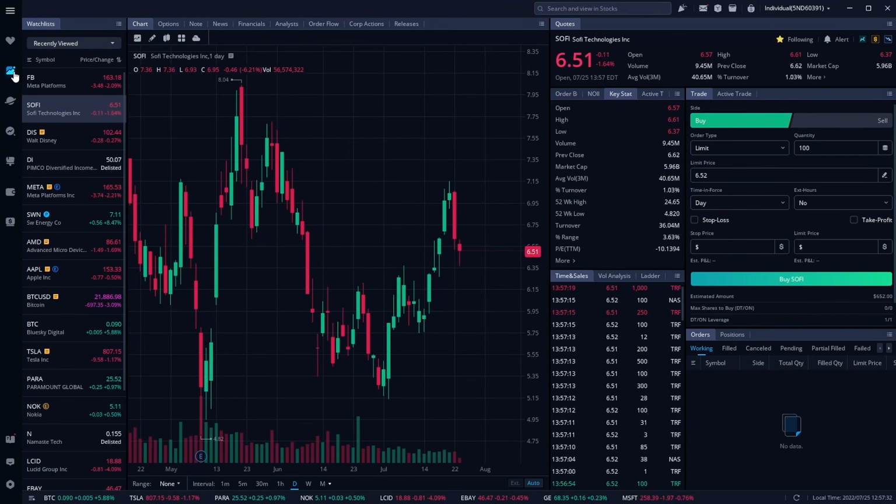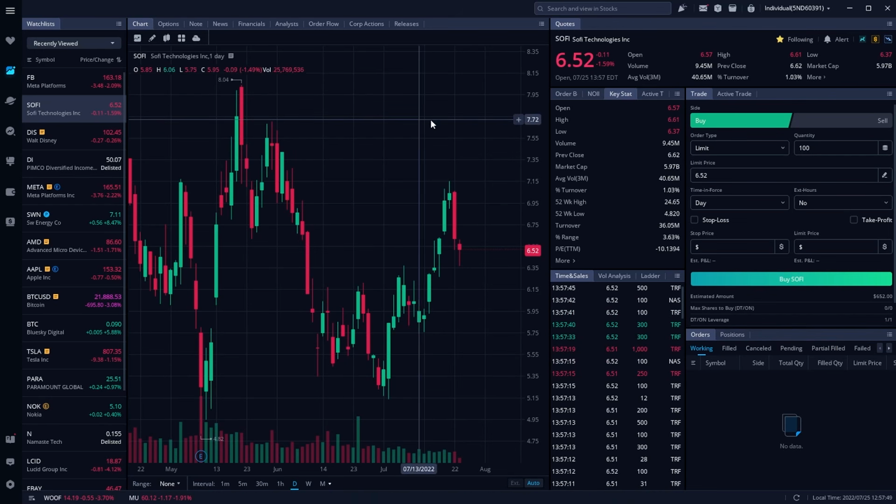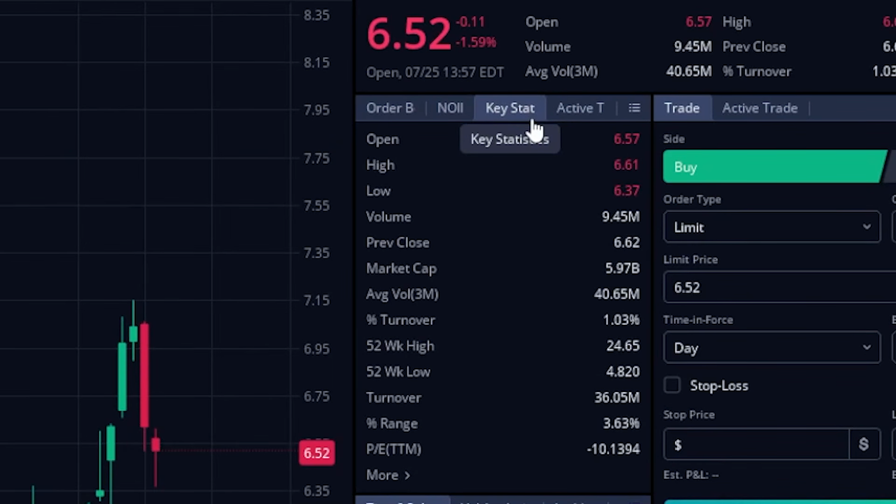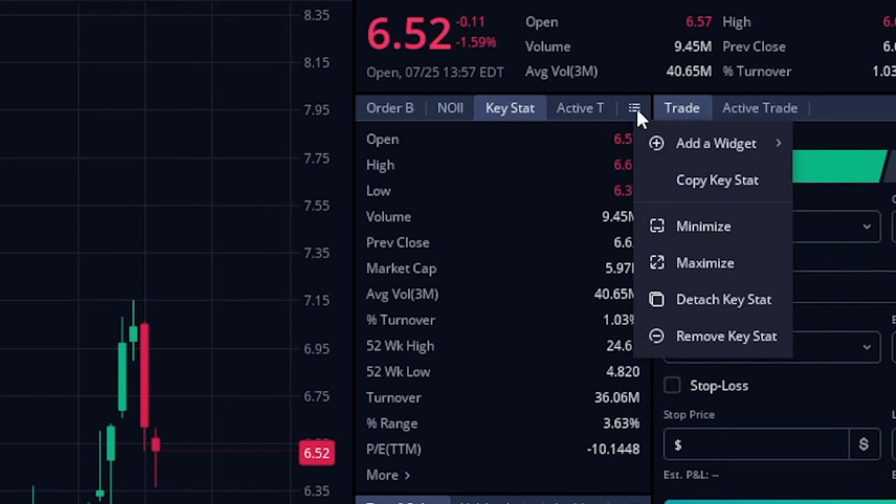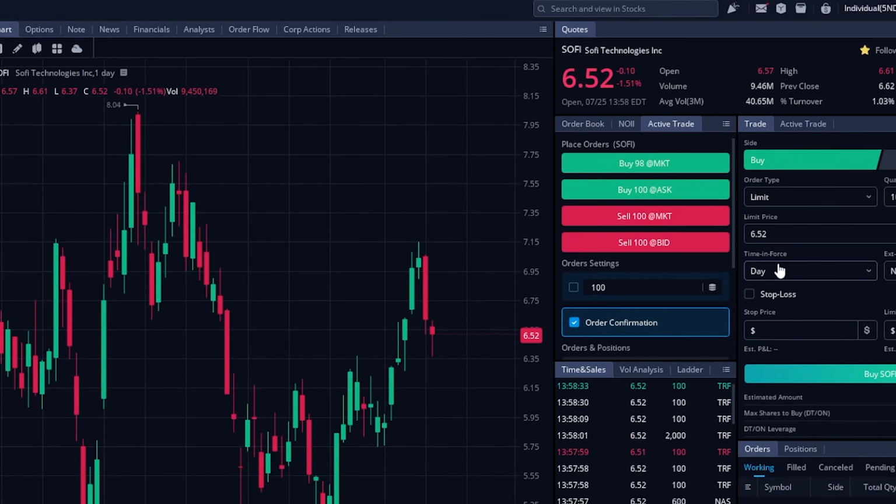Looking here, you guys will actually notice a bunch of the preloaded tools that you may or may not want to keep. To delete something, you simply need to come over here to the three little lines in the upper right-hand corner of the thing you want to delete. So in my case, let's say I wanted to get rid of the key statistics right here. I'm going to simply come up here to the three little lines in the upper right-hand corner and then select Remove Key Statistics.